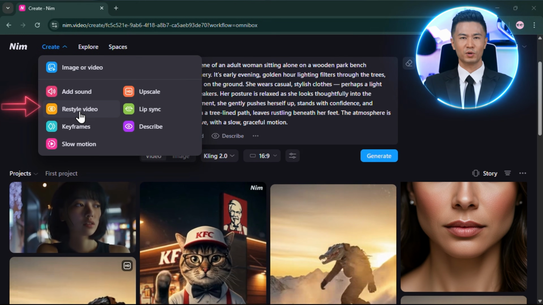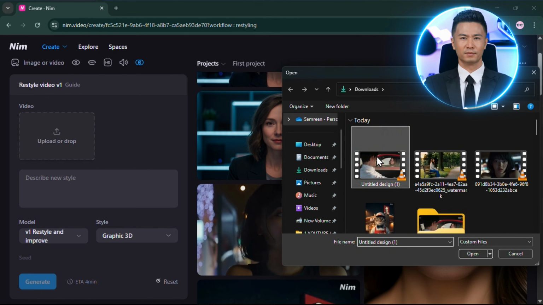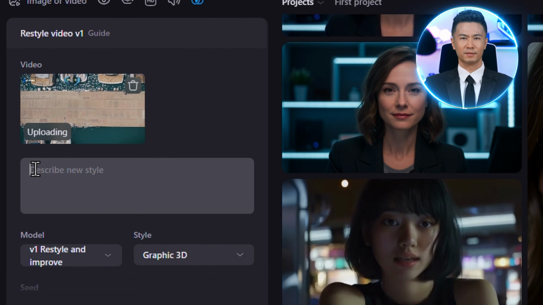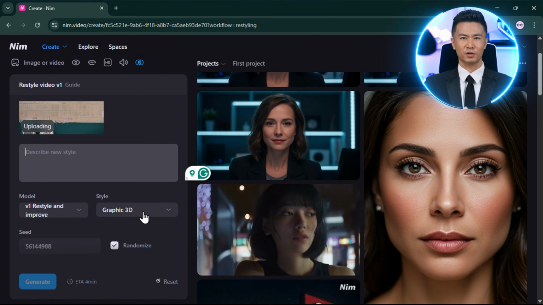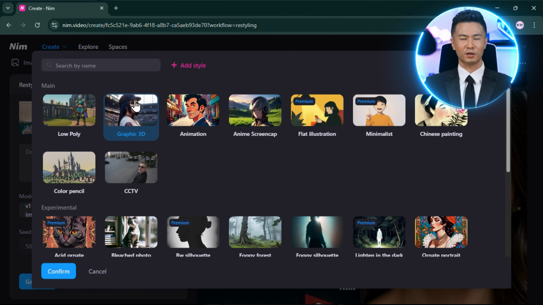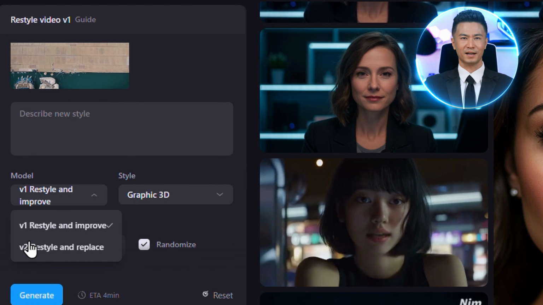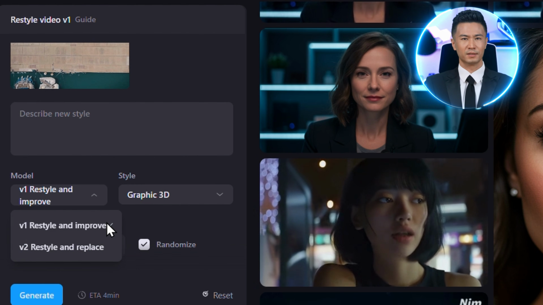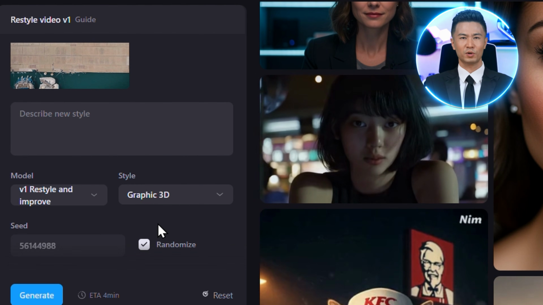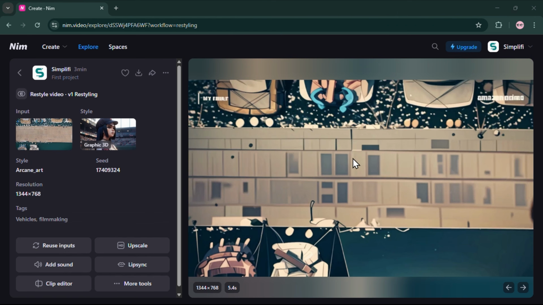To do it, click on Restyle Video and upload your video file. If you have a specific style in mind, just type that into the prompt box. Or if not, pick from the available styles here. You'll see a huge list: graphics, 3D, animation, anime, and a lot more. Choose the one that fits your vision. Then decide whether you want to restyle and improve your video or completely restyle and replace it. Once you've done that, hit Generate, and your restyled, eye-catching video is ready to blow up.